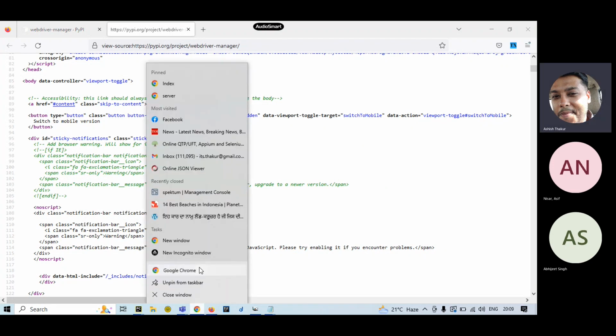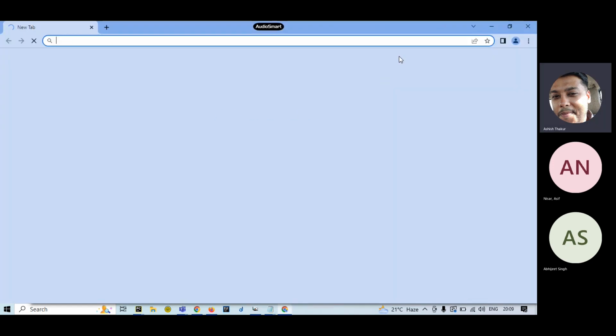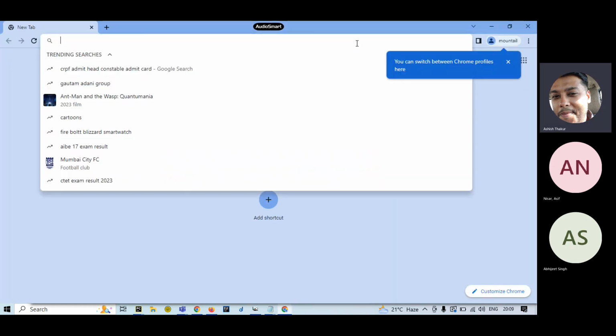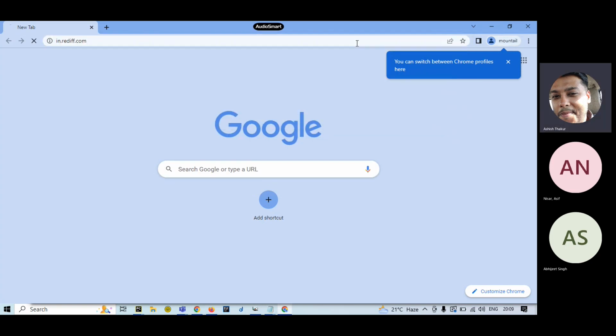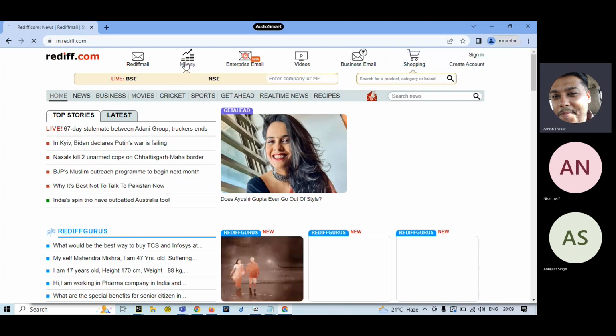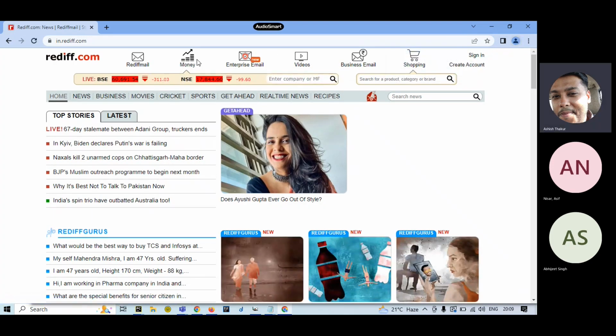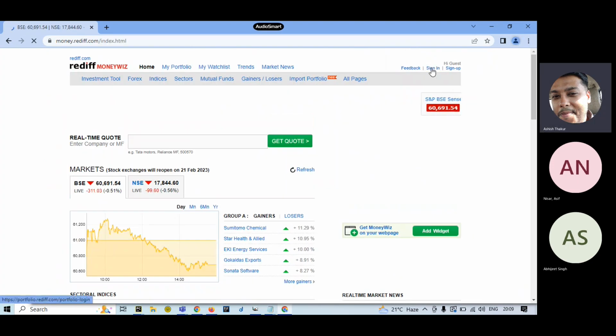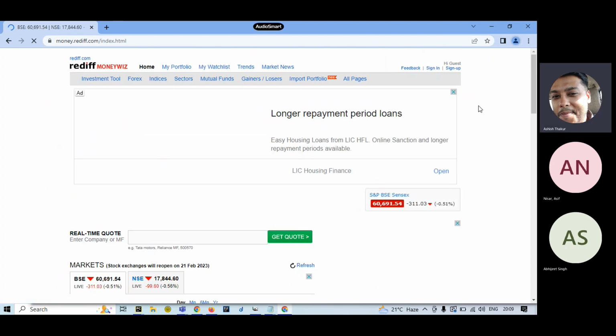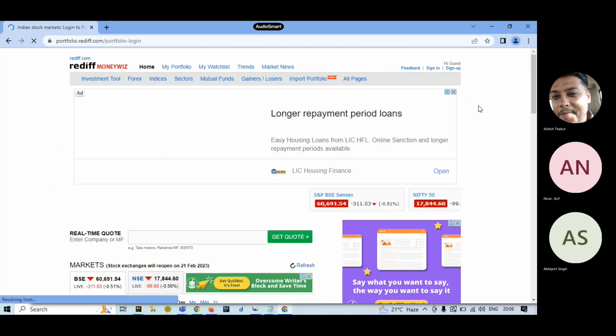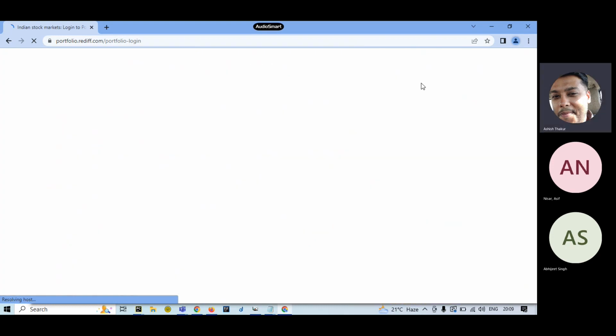If I open up Chrome and go to the website rediff.com, and I click on the money link and then click on the sign in button, it takes me to a sign in page, which is taking a little while to load.